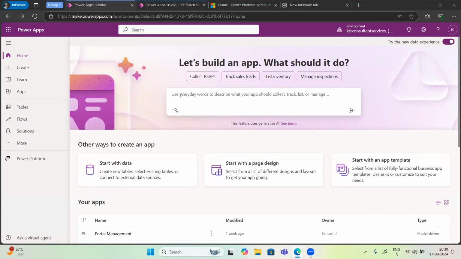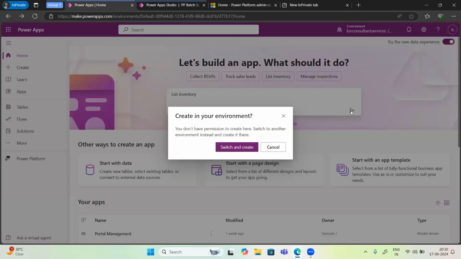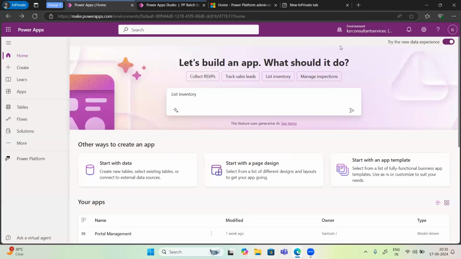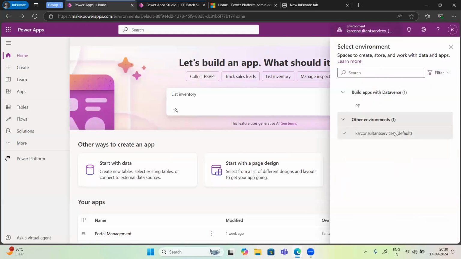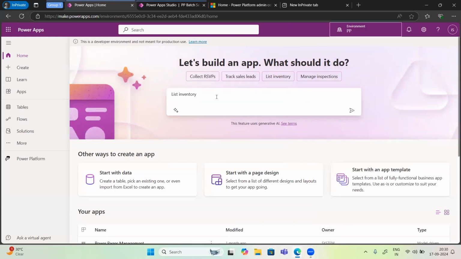So now suppose I want to create an app. So what I will say, it will not let us create. Why? Because it is saying you don't have permission to create here, switch to another environment instead and create it there. Why? Because this is the default environment. In the default environment it is not allowed. You have to go to another environment that you have created for yourself.